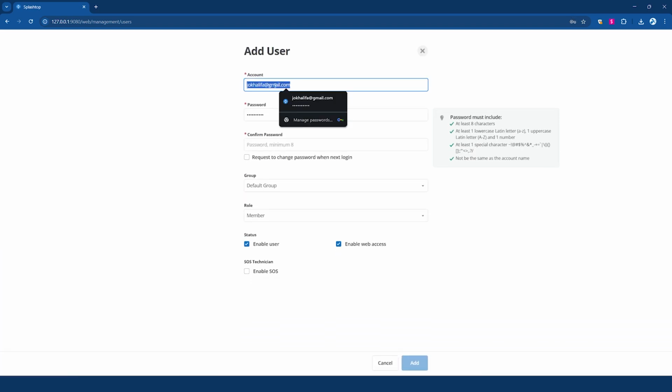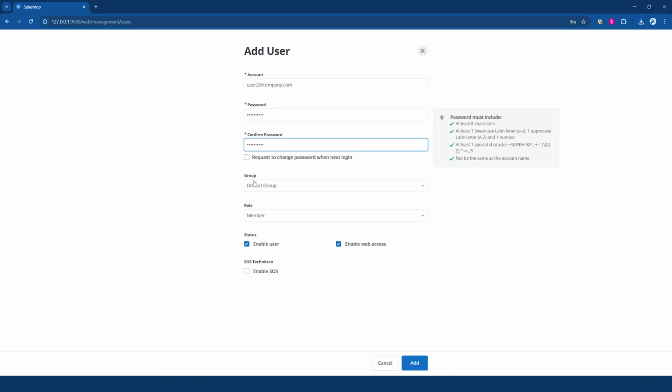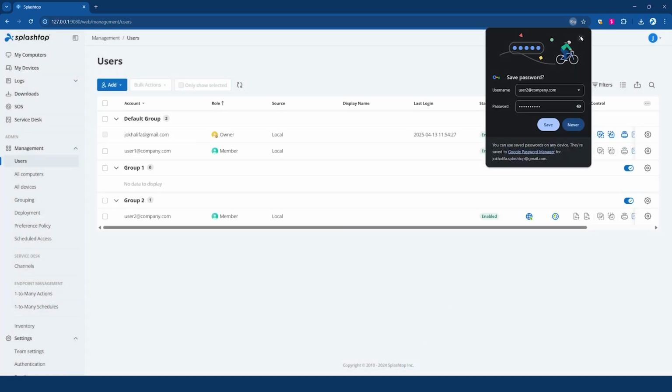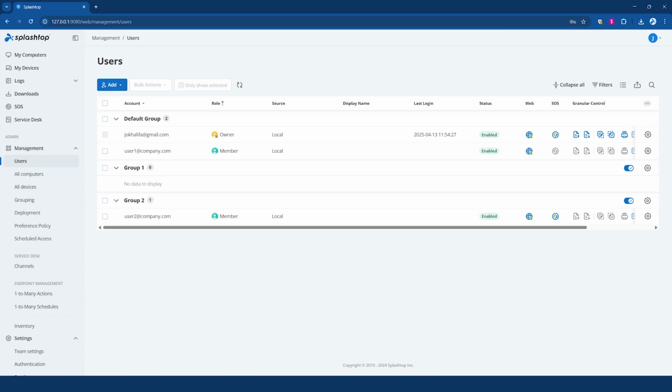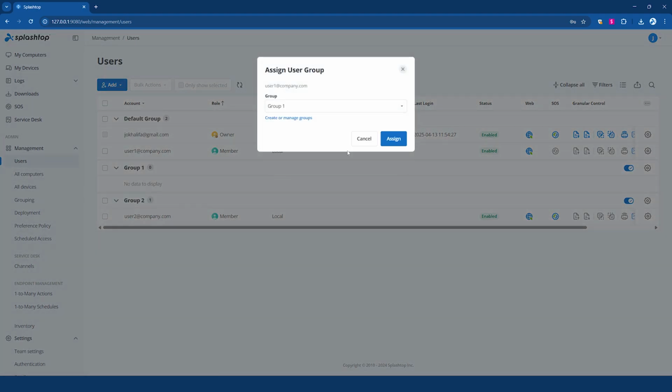I'll name this user User 2, and I'm going to assign User 2 to Group 2, also as a member, and for User 2, I'll assign Attended Support. For both, I've also allowed Web Console access. You can also change or add the group after you create the user using the gear icon.